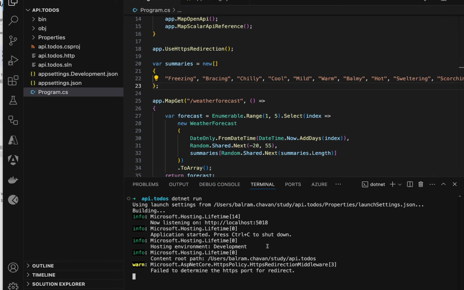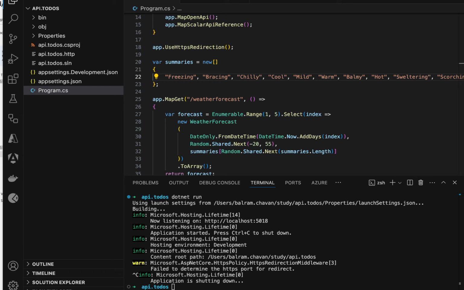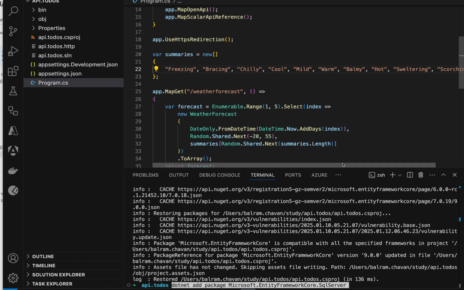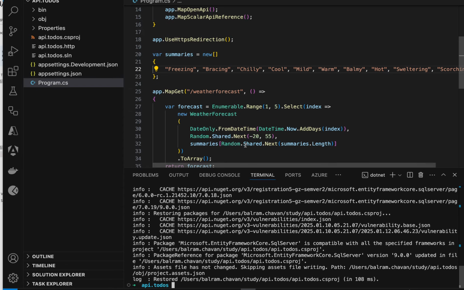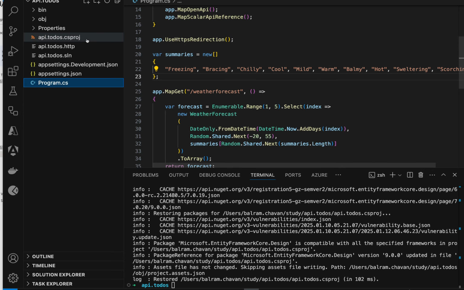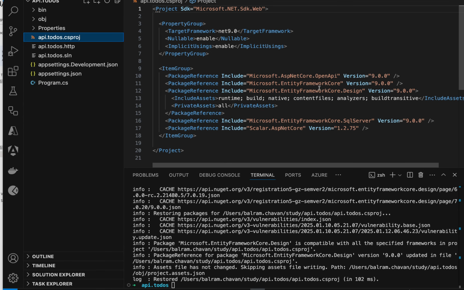So the first thing is we need to install the packages. We will need three different packages from Entity Framework. First is Entity Framework Core. Then we need, let me just pull it up a little bit, yeah, SQL Server. And the third would be the design. So we can see in the project file, the version of the references we added is 9, Entity Framework 9. So that's good.